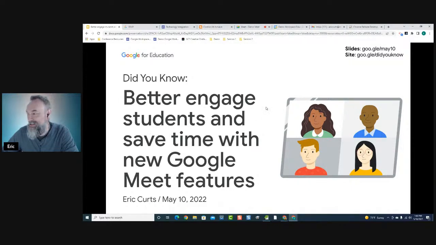Today's session is Better Engage Students and Save Time with New Google Meet Features, in which we will explore lots of Google Meet features, including breakout rooms, polls, Q&A, translated captions, recording, attendance tracking, live streaming, and more, as well as a sneak peek at some features that are up and coming and some of them rolling out right now.